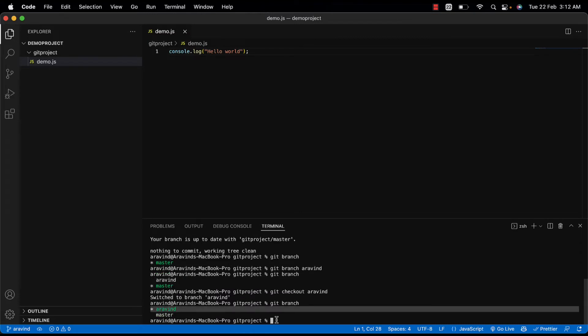Now if I check git branch, you can see we are right now on the branch Aravind. So now let's come back to the command git checkout -b and then the name of the branch. What this command does is create a new branch of the name that we're giving, and check out directly to that branch. We don't have to manually run the git checkout command again to move to that branch. It's as simple as that. So we right now have two branches, Aravind and master, and we are on the branch Aravind.